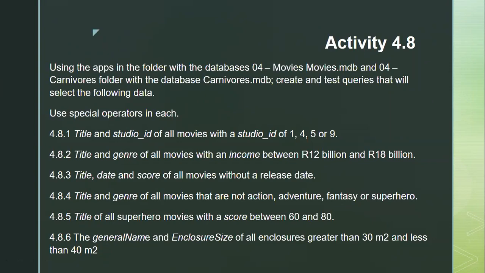Okay, who can give me the answer for 4.8.1? Title and studio ID of all movies with a studio ID of 1, 4, 5, or 9. Okay, so break it up for yourself. First of all, what are my two fields? My two fields are going to be title and studio ID. My table is going to be tbl_movies, where the field is going to be studio ID. Now, which operator will I be using there?